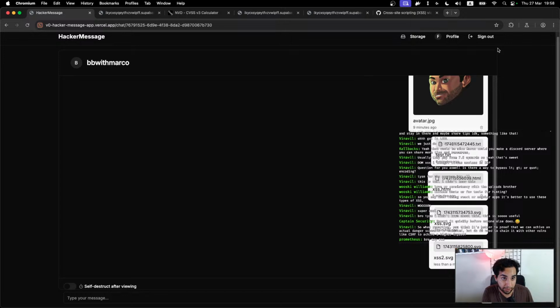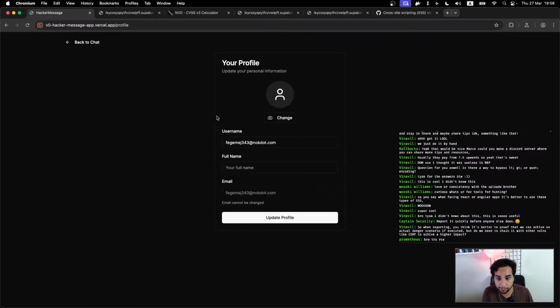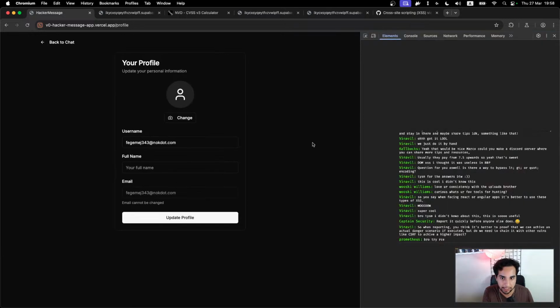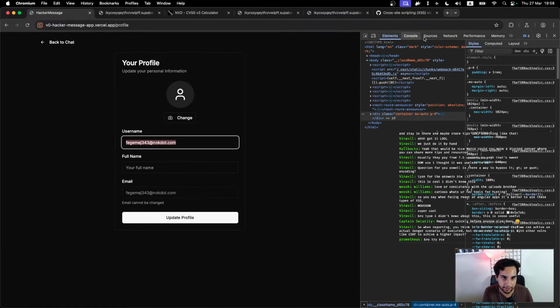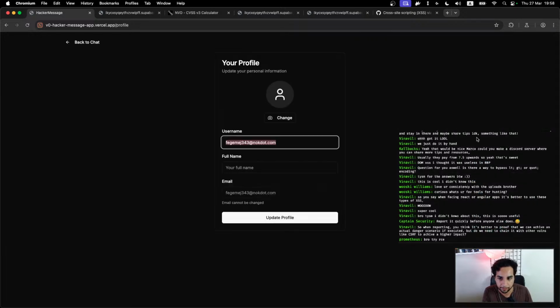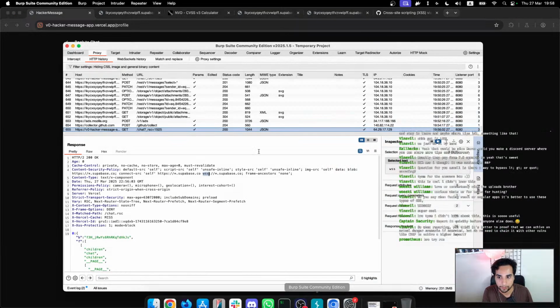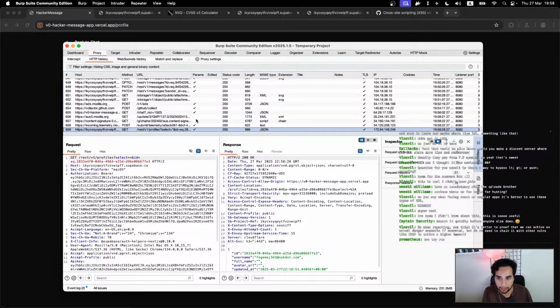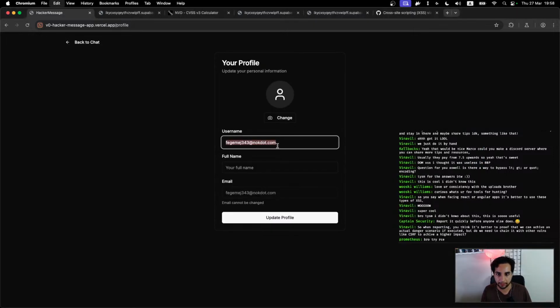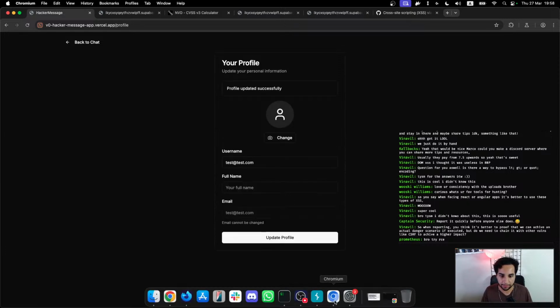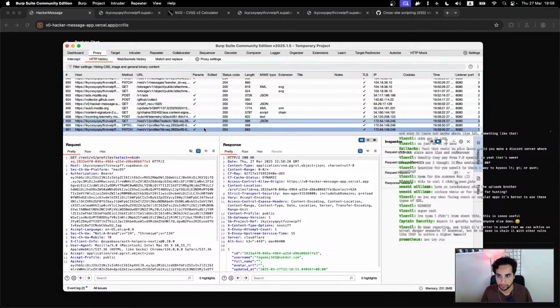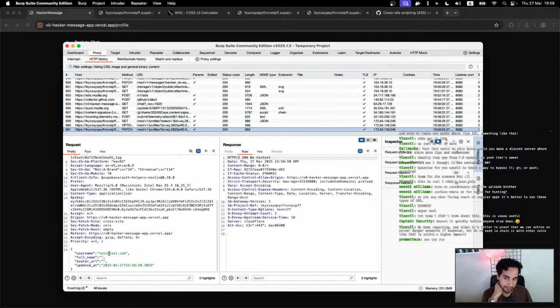But for example, let me show in this scenario a way that I change the email of this user, the username of this user, to another user here. So let me follow in my Burp Suite, and let's change to test.com, for example. Update profile.